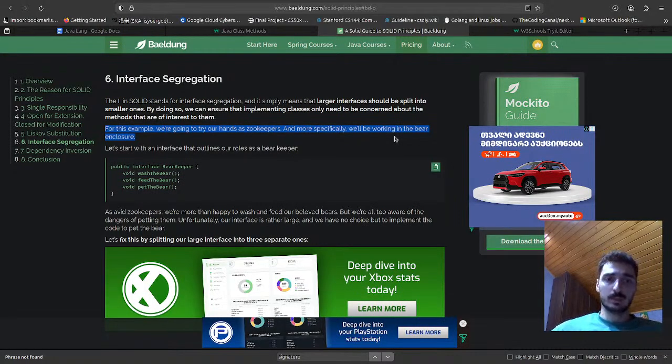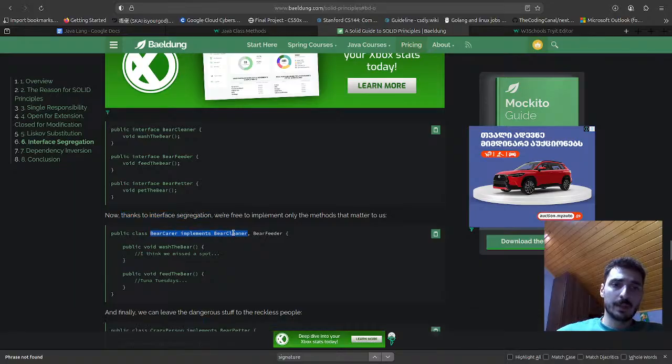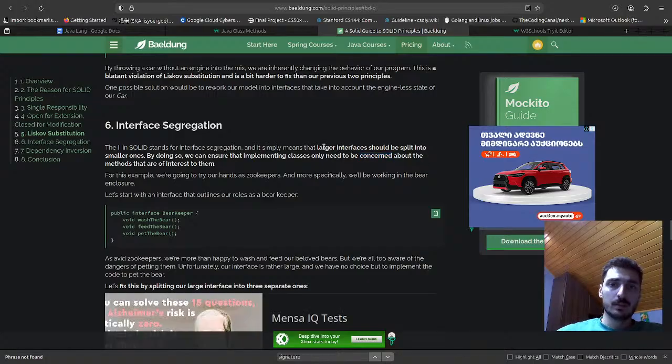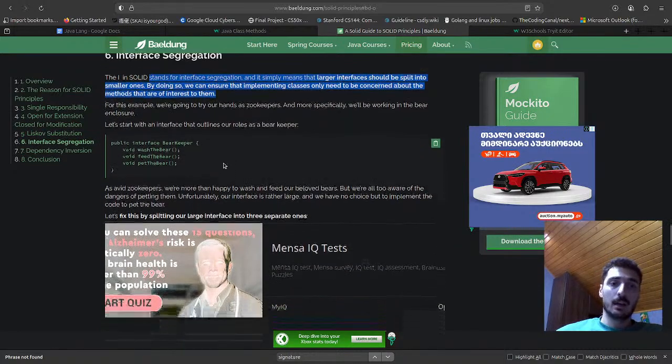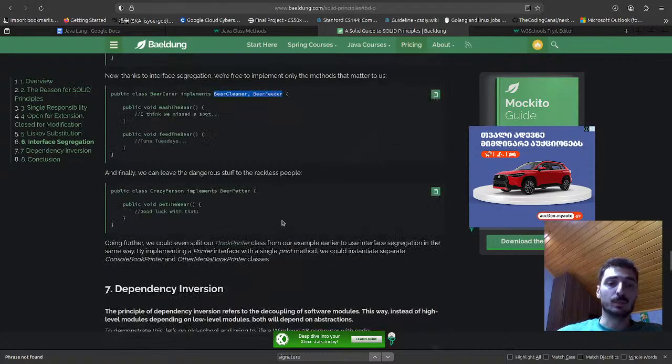Let's fix this by splitting our large interface into three separate ones: bear cleaner, bear feeder, and bear petter. Now, thanks to interface segregation, we only implement the methods that matter to us. It's about interfaces, not classes, so a class can have multiple interfaces. It's just that those interfaces need to be small.